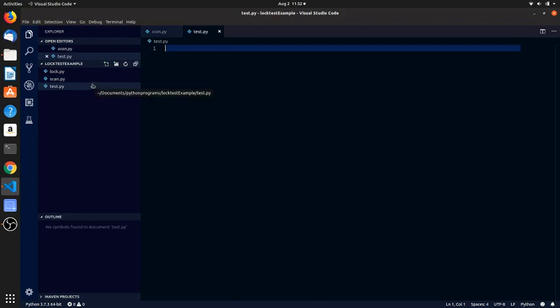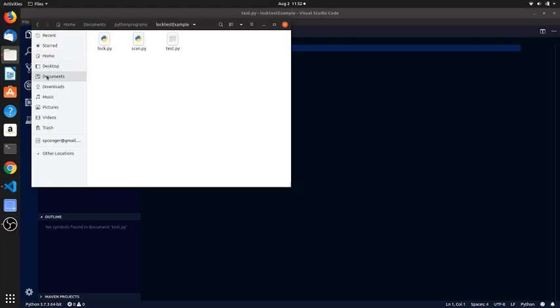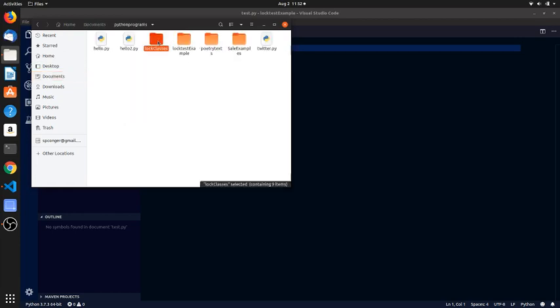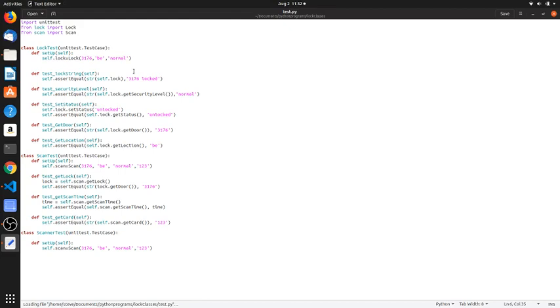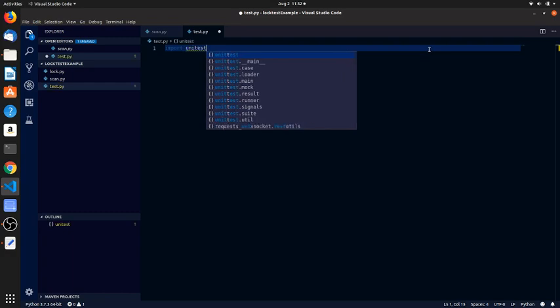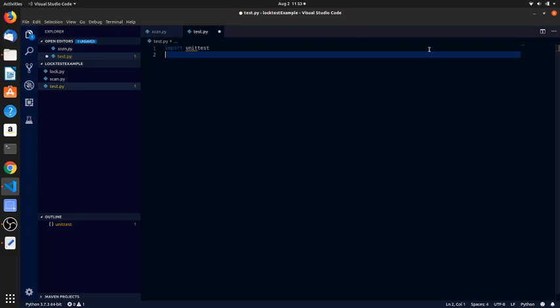I need to import the testing files. Just real quickly, I'm going to look at those to see that I get the import right. So I want to import unittest. Okay. So I am going to do that. I'm going to import unittest. Needs two T's.